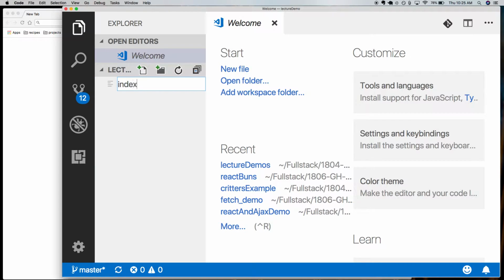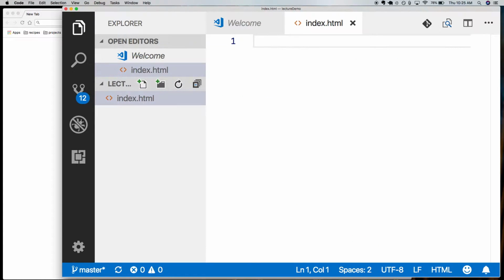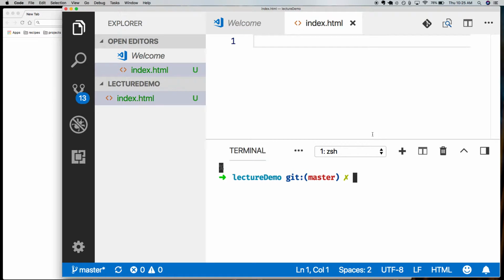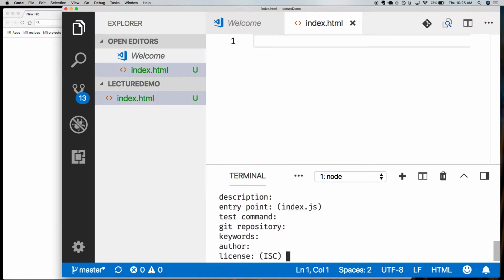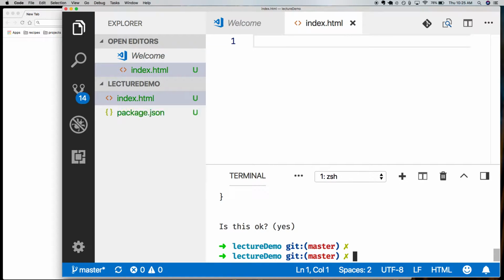So let's just have like an index.html. I'm not even going to create a server. Let's go ahead and make this an npm package. So I'm going to run npm init. And now I have a package.json, and I'm going to install a few things. So npm install, I'm going to install React. And I'm also going to install a library called React DOM.